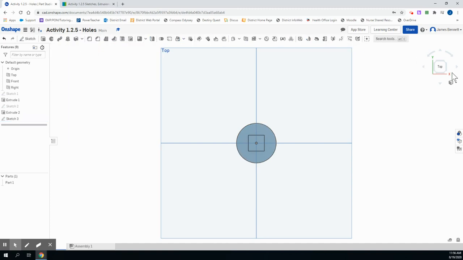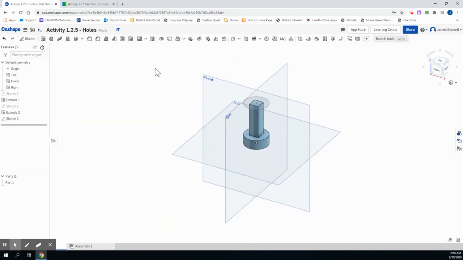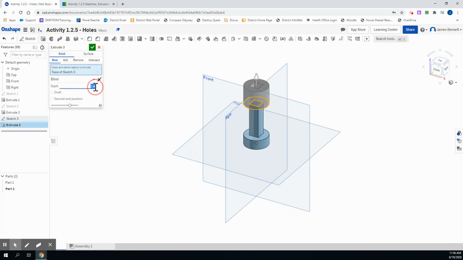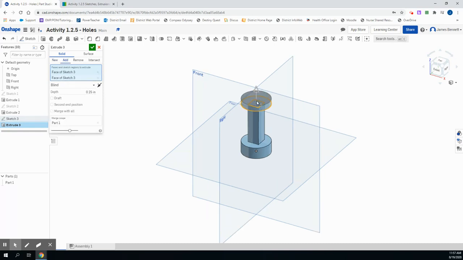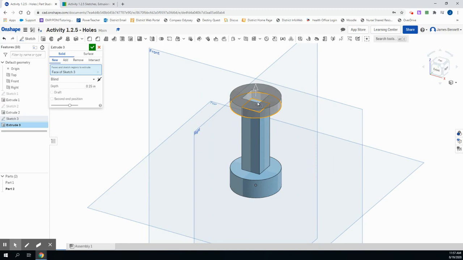I'll confirm, go back to my isometric view, and then I'm going to extrude. And I remember to extrude this 0.25 inches. And as you see, I have a bit of an issue. This isn't exactly what I need to have yet. So I'm going to go back and reselect my figure so that I select both of these so that it fills in the shape. Notice that I'm able to select the figure here and it will fill in the gap.